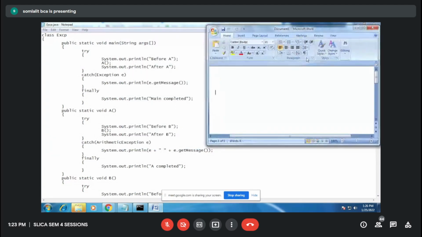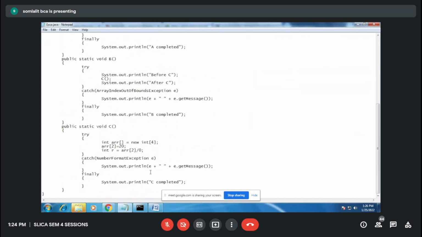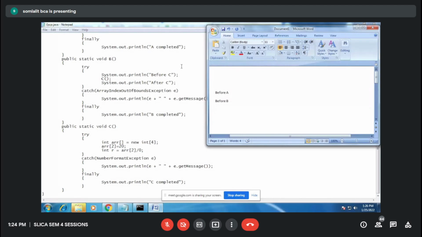Okay, tell me, where will it start first? Main. What will main write first? Before A. Then it will move to the A function. What will happen first in A? Before B. Now B will be called. What will happen in B? Before C. Before C will be called.